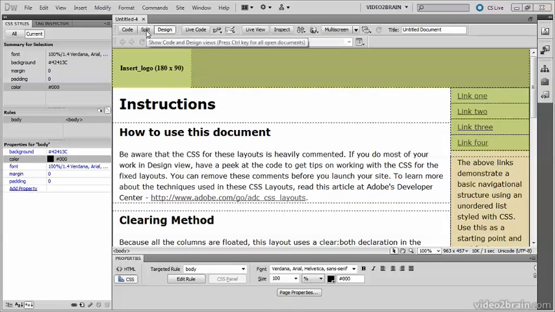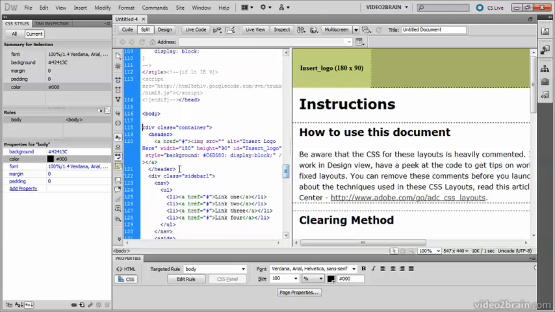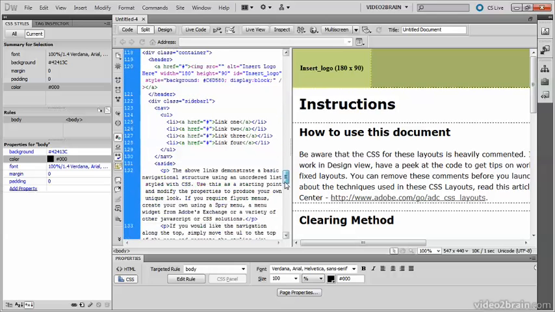If you click the Split View button and open the page, you can see that it uses header, nav, aside, all the HTML5 semantic tags. Let's just go back to Design View.